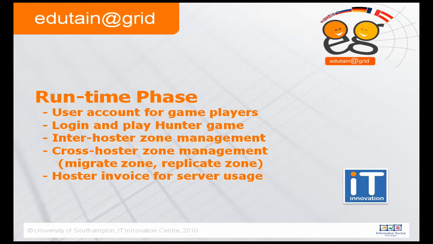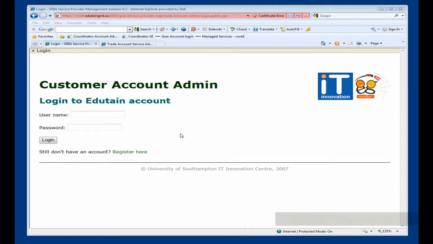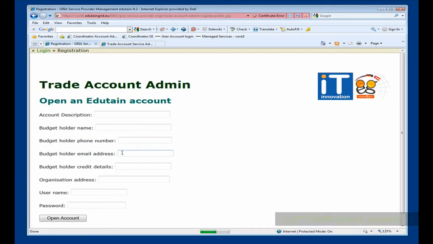Edutain demonstration runtime phase. Here we are with the customer, and they have a web page open with the customer account admin page. This page is provided by the coordinator to the users of the game so that they can set up and register accounts in order to play the game.